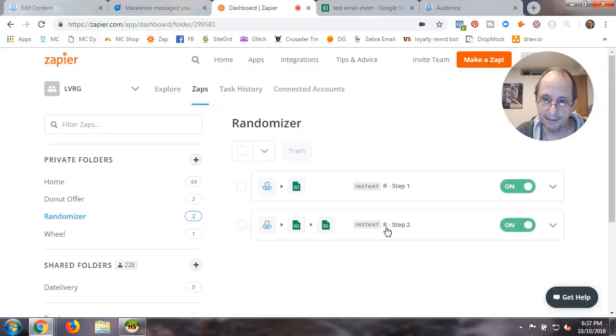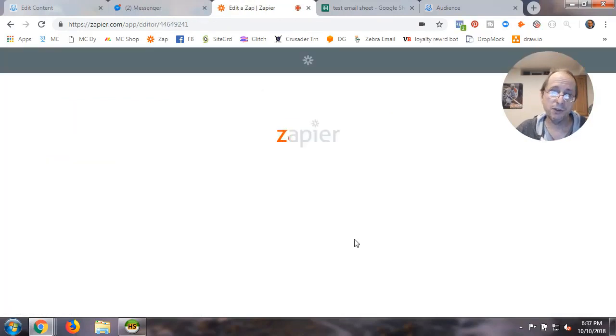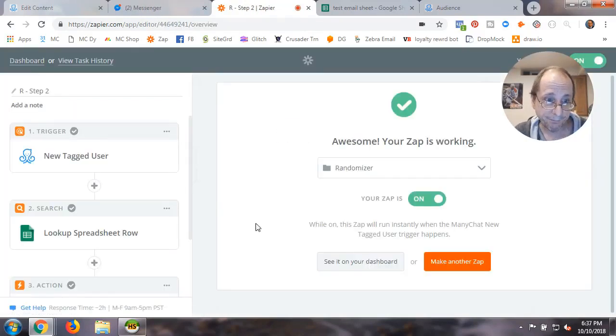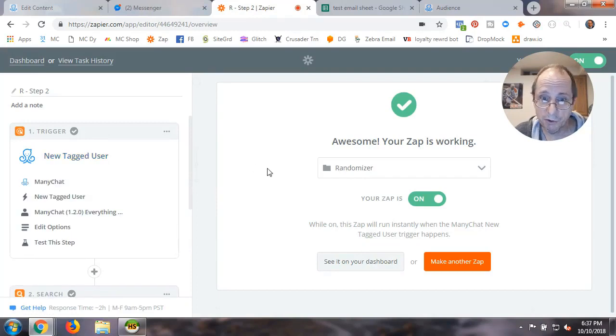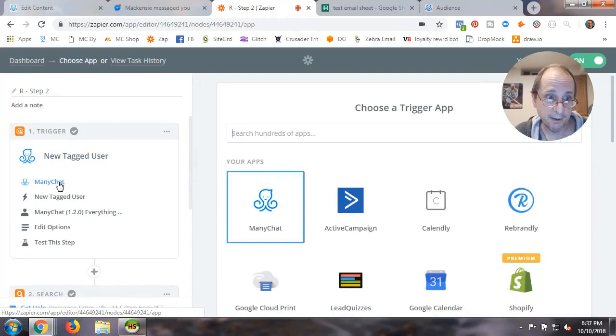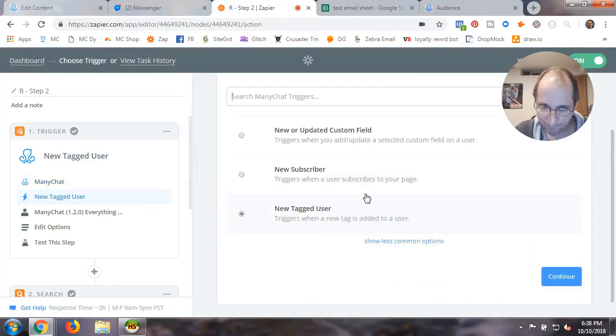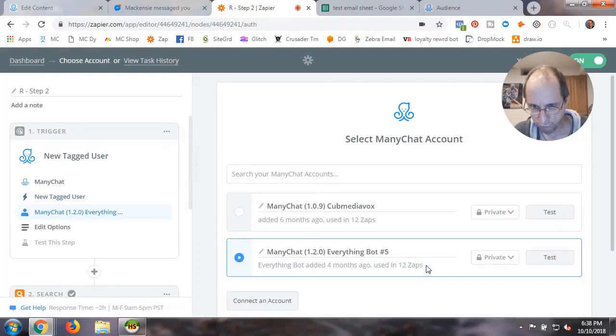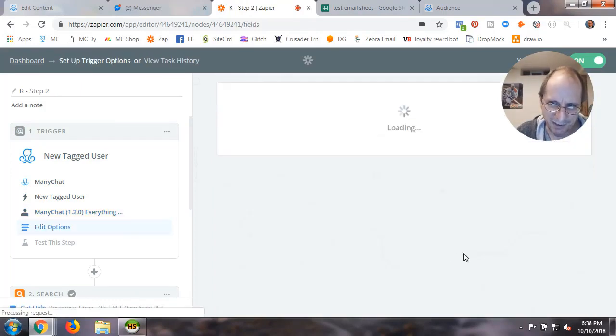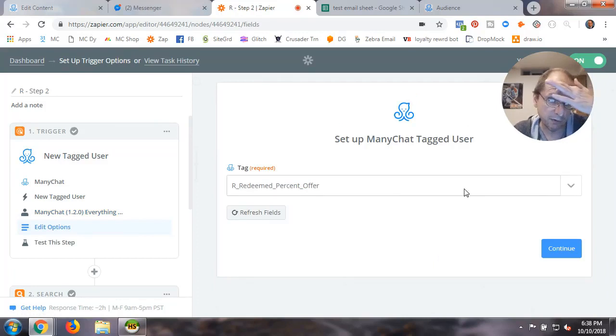I'm going to go back, and now my second one, which is after they redeem, we're going to go through and do this again. We're going to create a new zap. I'm going to pick ManyChat, new tagged user, and I'm going to go and test. I pick your account. Zapier is kind of buggy. I don't know, they had some problems going on with their servers lately, I guess.